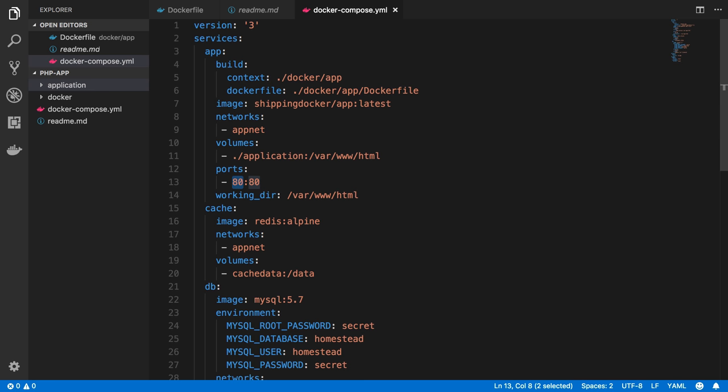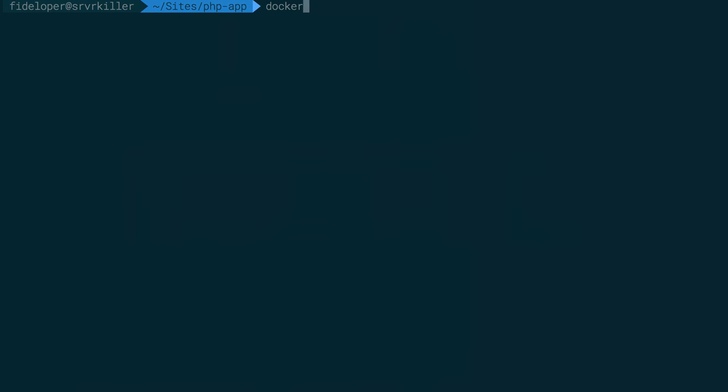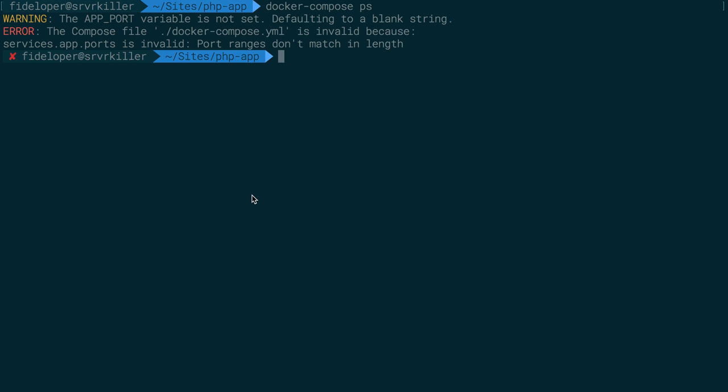The syntax for that is the dollar sign, brackets, and then the variable name. In this case, I'll use APP_PORT, for the application port. So let's save that and let's see, docker compose ps. One small issue with that is that now that I've run Docker Compose commands against this, it sees that the APP_PORT variable is not set and gives us a warning.